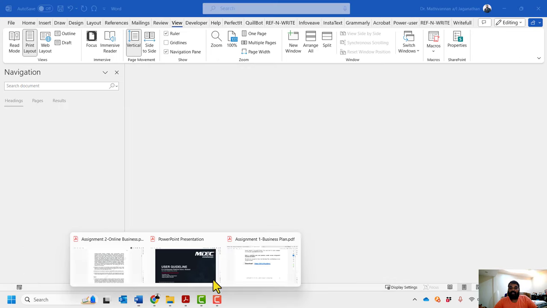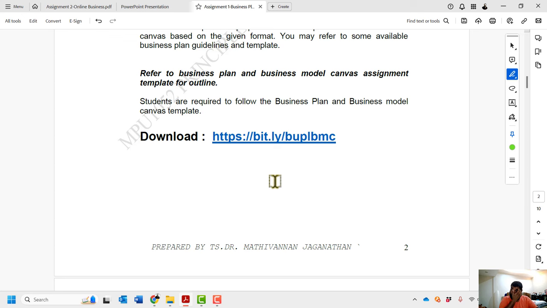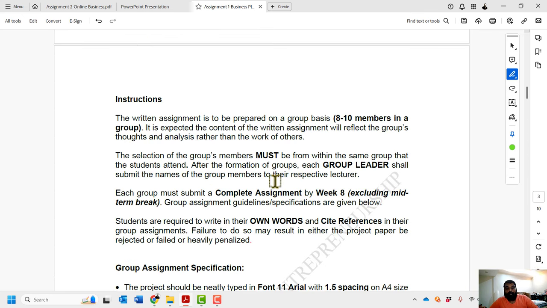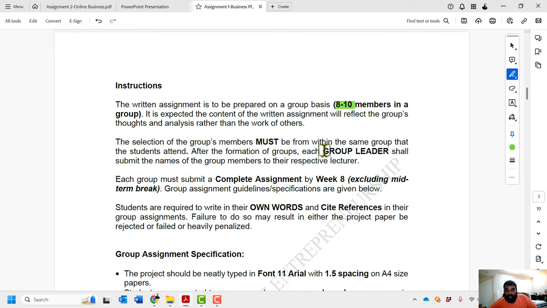Okay, back to the assignment. For my assignment, how many group members? In your group, it should be 8 to 10 members only. Okay, 8 to 10 members in your group. And group leaders, you should submit your members' names to your particular lecturer, okay, for the record purpose. And you have to submit your assignment in week 8. Okay, week 8, you have to submit your assignment.